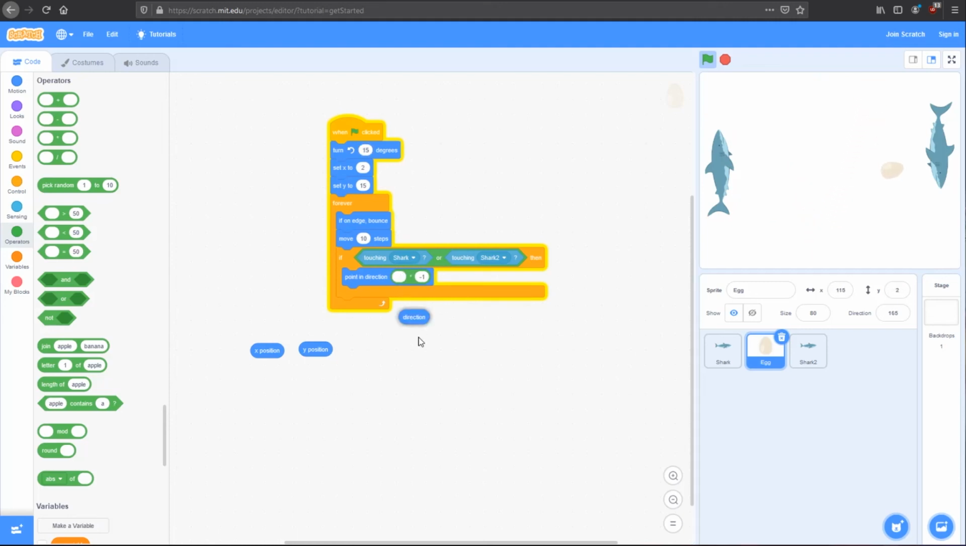Or alternatively, we can do it a little simpler. Because there are 360 degrees in a circle, we can just simply add 180 degrees to our direction, and that'll also point it in the opposite direction.